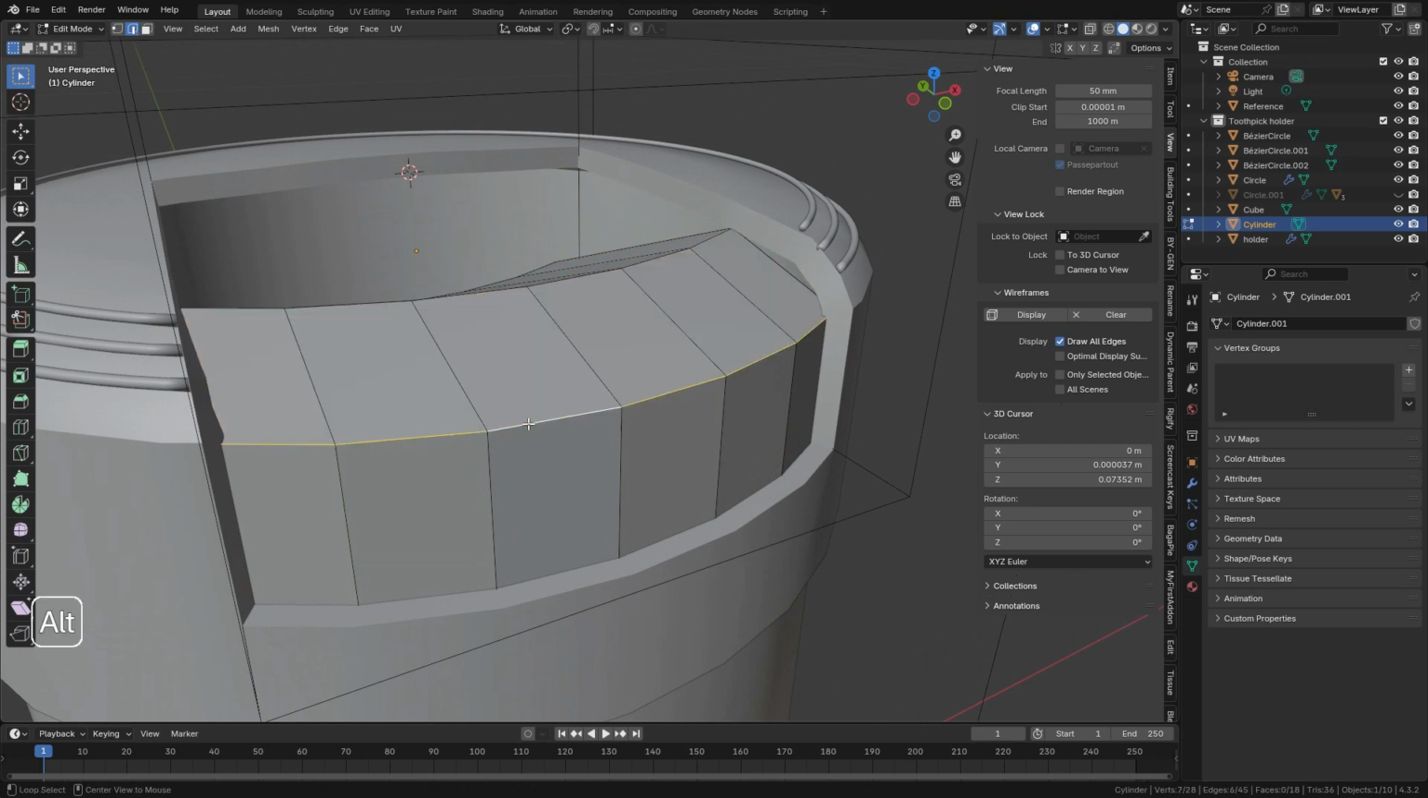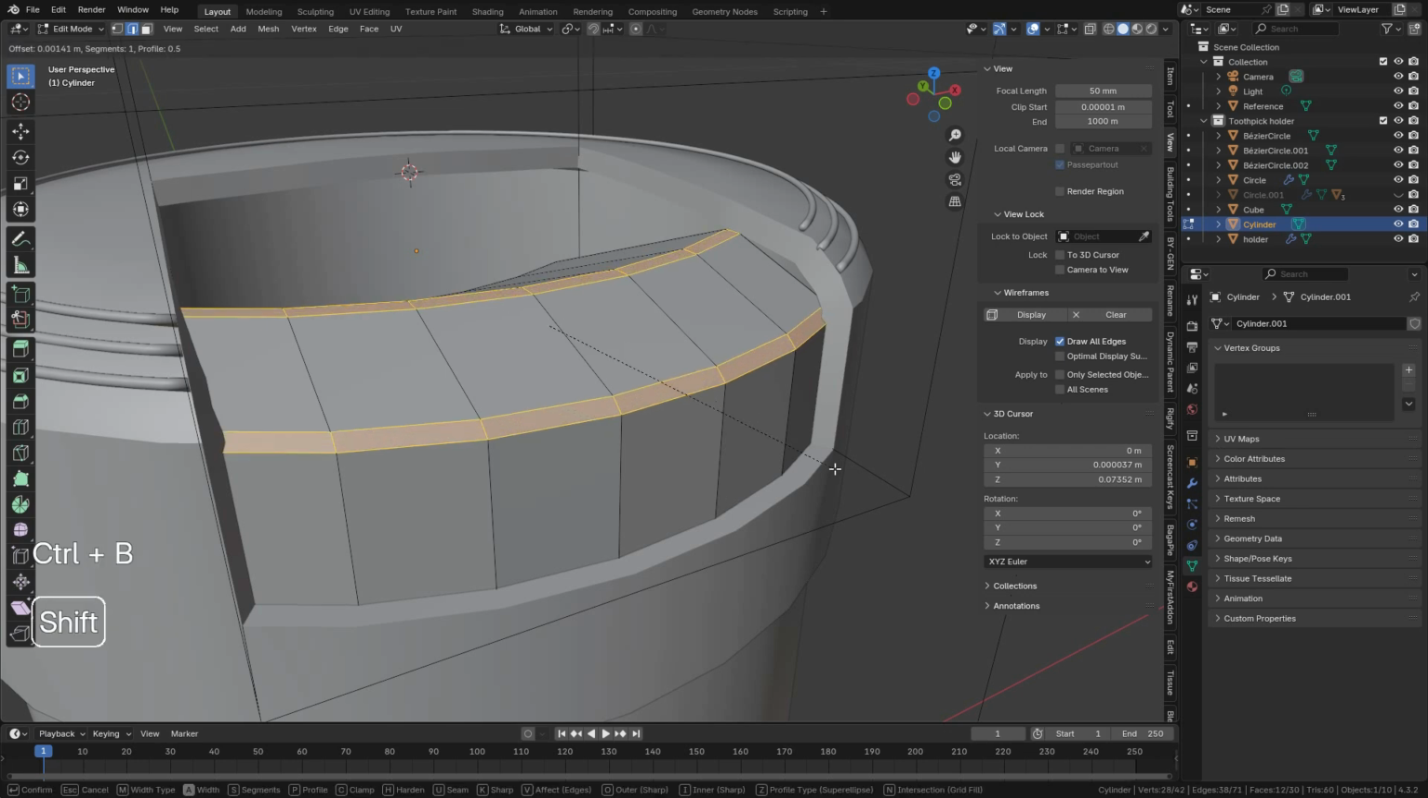So alt select this edge. Shift alt select this edge as well. Ctrl and B. Bevel them nicely.